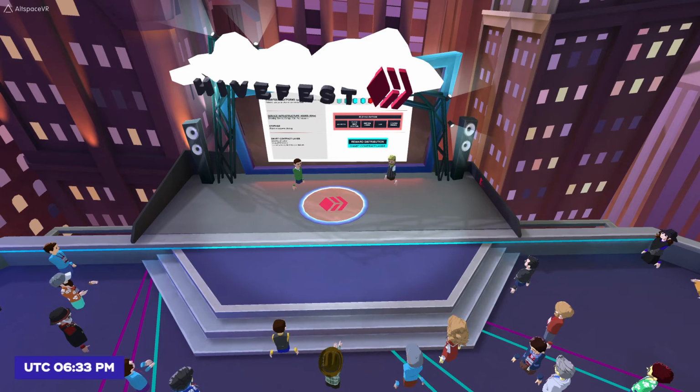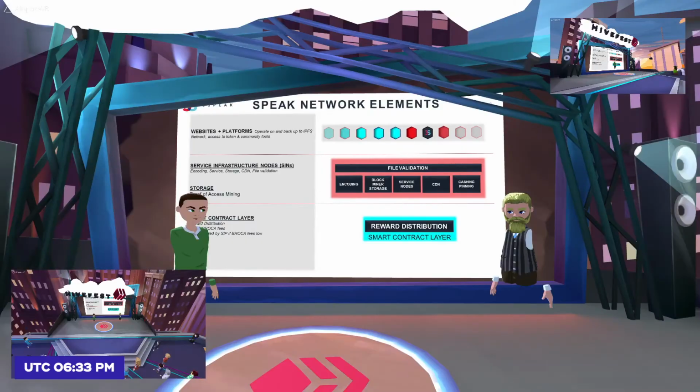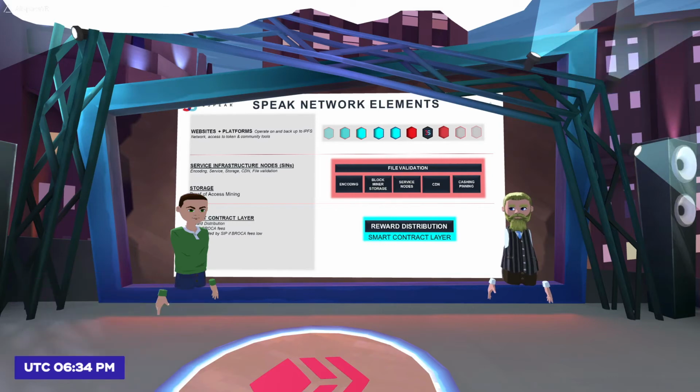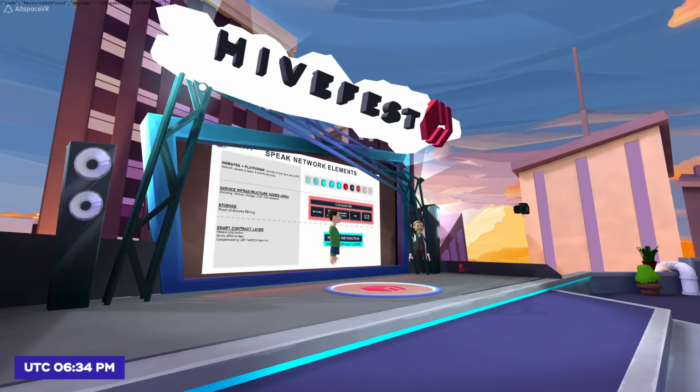All right. Elements of the Speak network. Who are the miners? Miners can be sites, platforms, users, anyone that can stake at least one Larynx miner token and provides resources to the network is eligible to mine Speak. Who gets paid from the Speak network? Service infrastructure nodes, SINs for short, are the ones getting paid from the network.